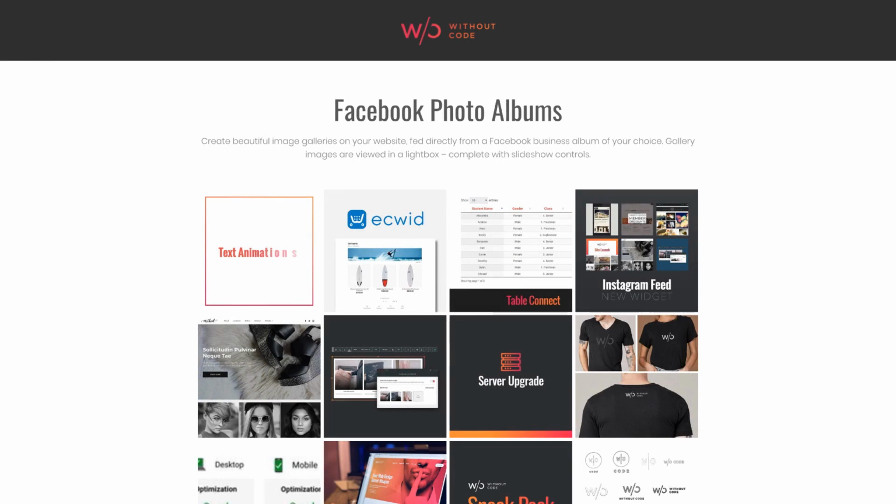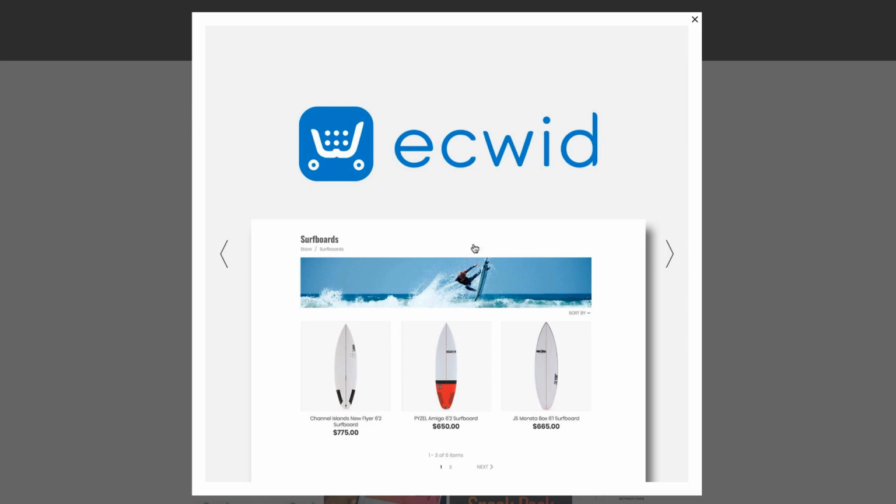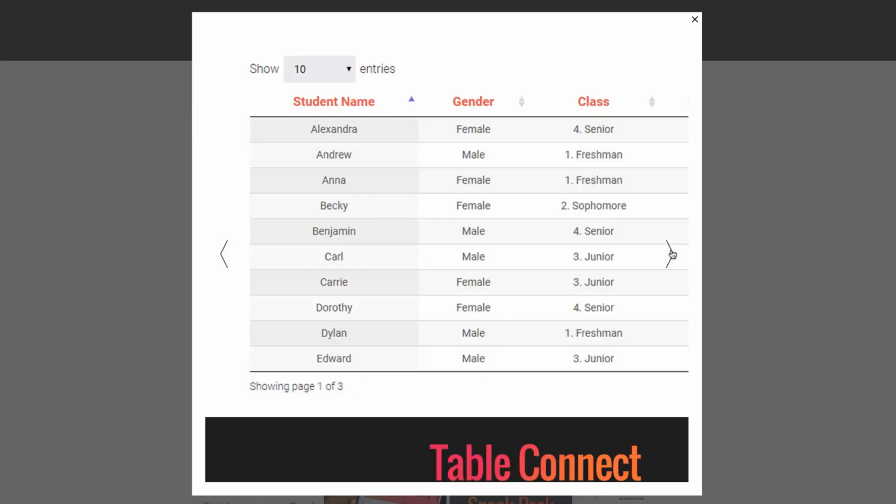Let's have a look at the Facebook Photo Albums widget. You can see I have the widget on screen here, and what it's doing is pulling in a gallery of photos from my Facebook business profile. If I mouse over and click on any of the photos, they load in a lightbox and we can scroll back and forth through the images.